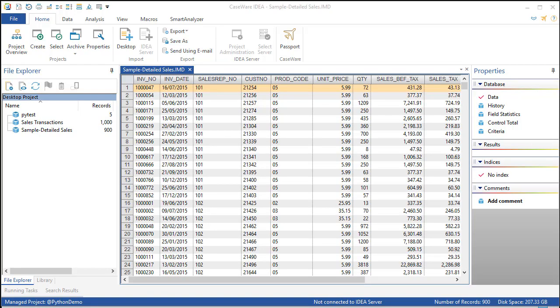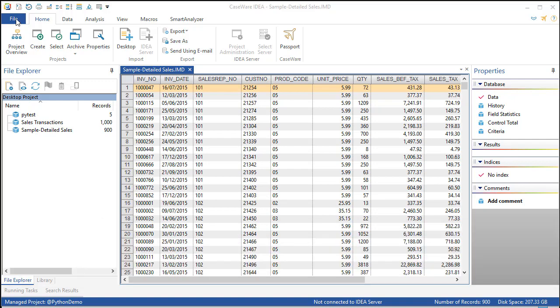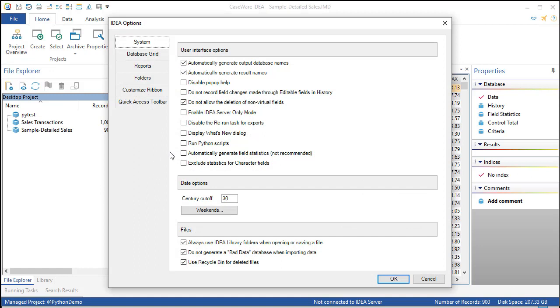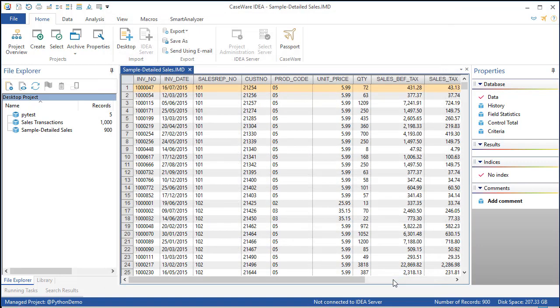Before you start using Python with IDEA, we have to enable it in IDEA. So File, Options, Run Python scripts. Due to the open source nature of Python, backward compatibility for this feature is not supported. I have read and agreed to these above terms. Click on it. I agree. Okay. Now IDEA is ready to be used with Python.